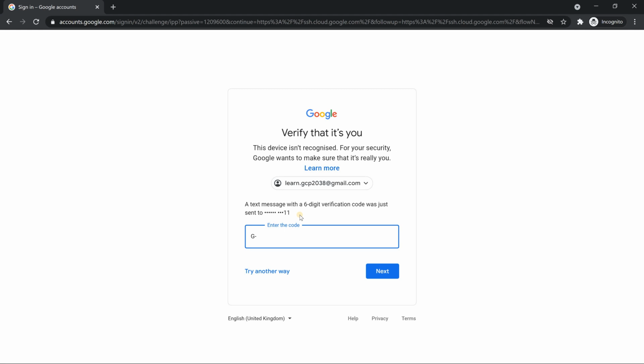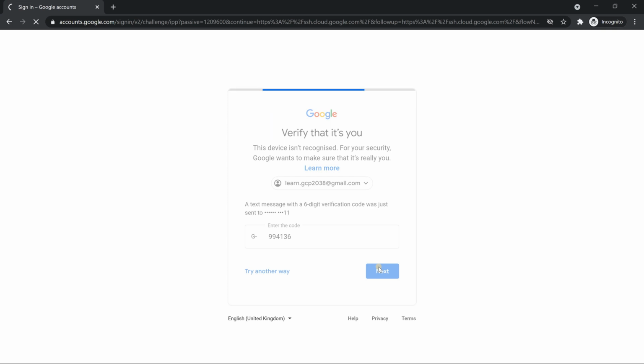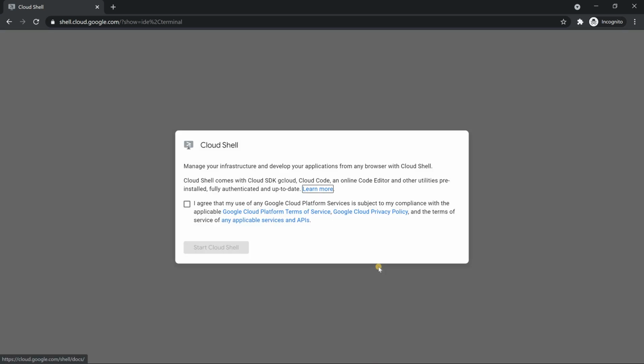I have two-factor authentication. If you don't have it, that step can be skipped. Let me just enter that, and I don't want to pause this video, as I just wanted to show the practical stuff here. All good. Now it's going to log in, and this is the first time I'm logging in with that Gmail ID.